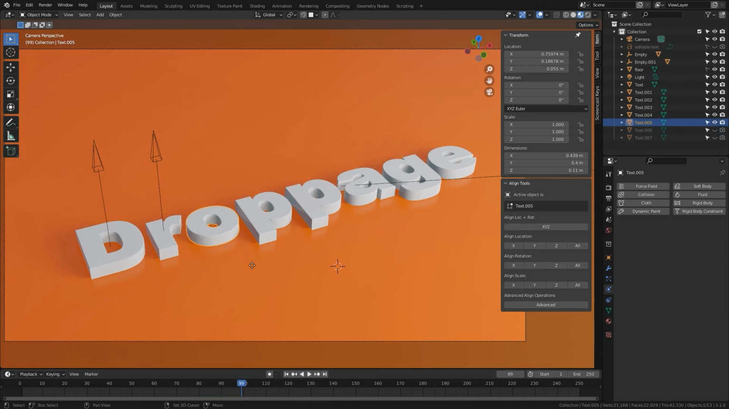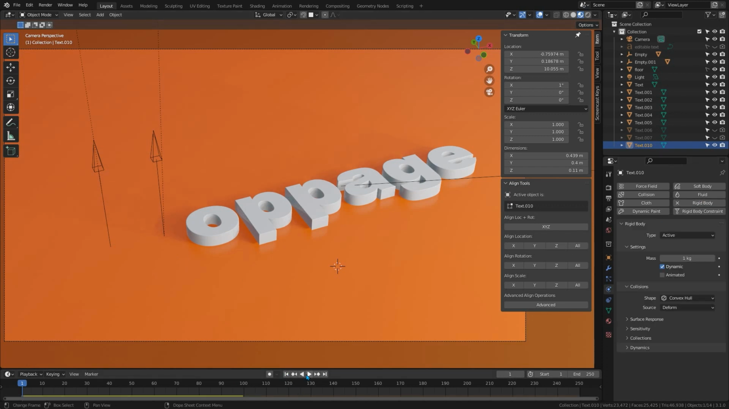I'm going to select it, duplicate it, move it up. I'm going to rotate this one around the axis, just 1 degree this time. Make it a rigid body, make sure I'm at the first frame of the animation, and press play to simulate it. And we'll see there's a bit of a problem with the O. It takes a very, very long time to settle, and that's because it's cylindrical.